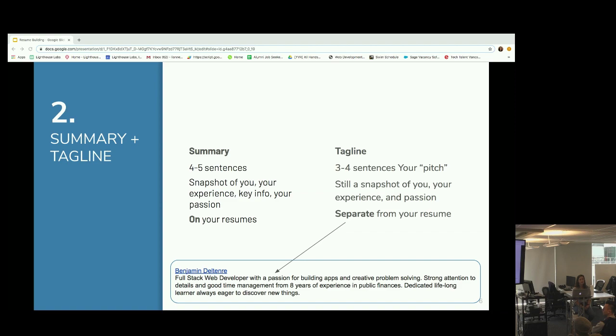So, summary and tagline. What's a summary? What's a tagline? What are you even talking about, Leanne? So the summary section, for the purposes of career services, for all of you who are working with us, is a longer version of your tagline that will live on your resume. We gave you a little example of a tagline here. The tagline is a little bit shorter than your summary, and it's typically 3 to 4 sentences and considered your pitch.